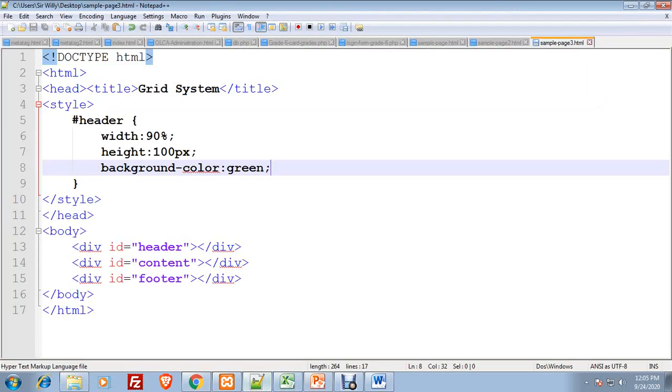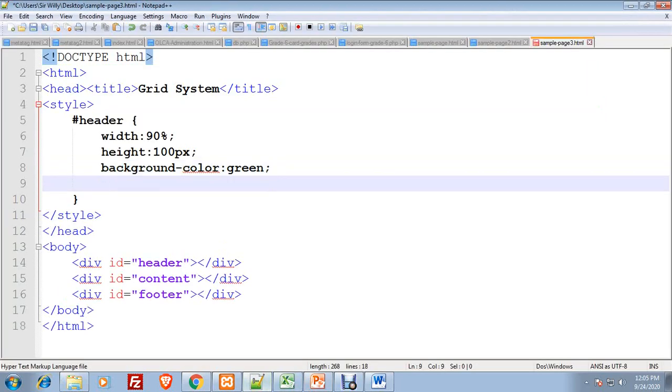As you will notice, it is not in the middle of the screen. So let us put it at the middle of the screen by using margin 0. So there will be no space at the top and bottom. And then auto, so there will be automatic margin on the left and right side. Margin 0 auto. So it will be at the center of the page.